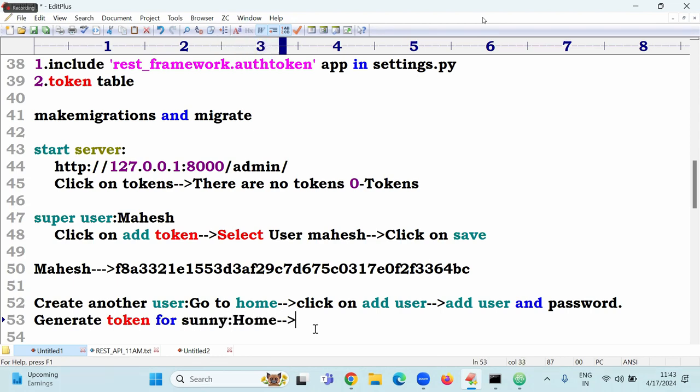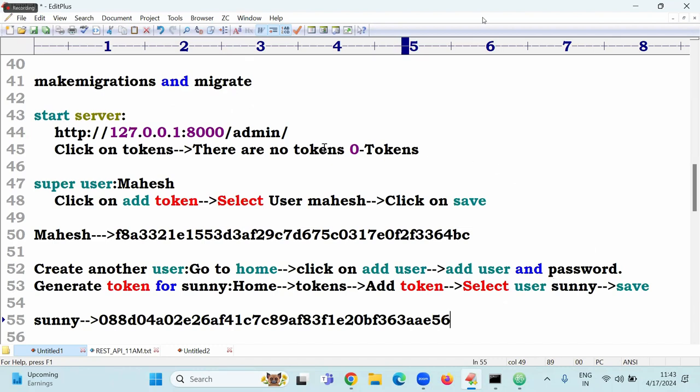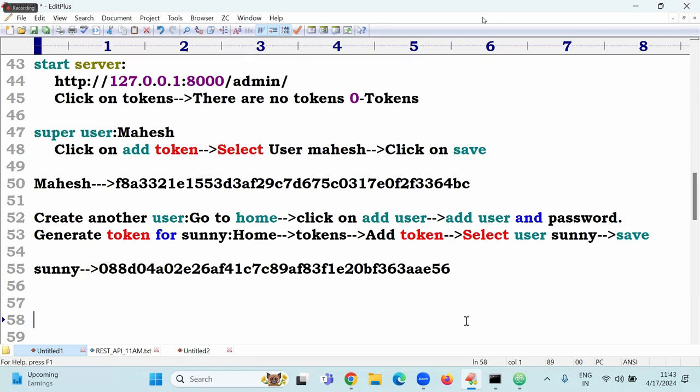Go to the home. Go to the tokens. Add token. Select user, this time Sunny. Save. Now this is the Sunny token. So both tokens are different. Here 64BC, AE56. For every user a separate token will be generated. So two tokens are there, two users are there.